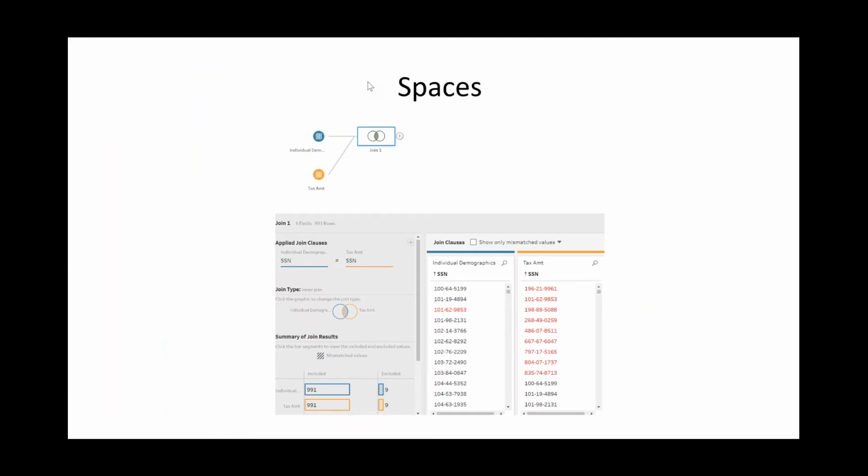Okay, so dealing with things like leading and trailing spaces. You look at this example here on the screen, and you can see that we're trying to match social security numbers. The social security numbers that we're trying to match in this case do exist in both data sources. However, in one data source, I don't remember which one, they've got leading and trailing spaces, and in the other they don't.